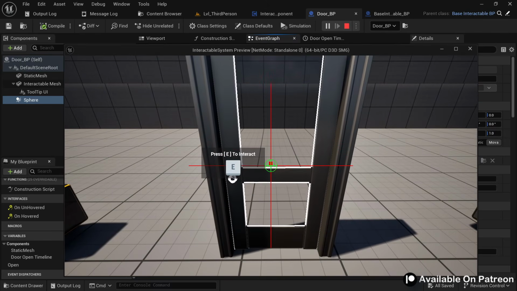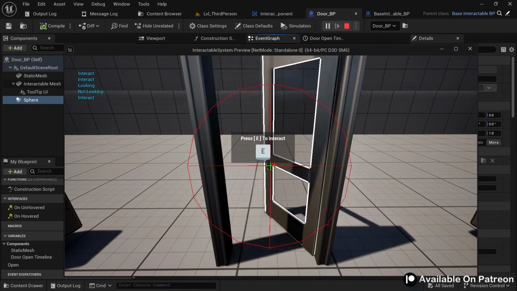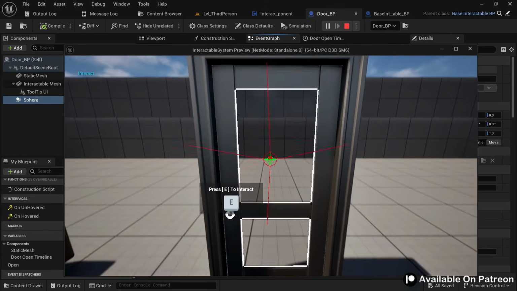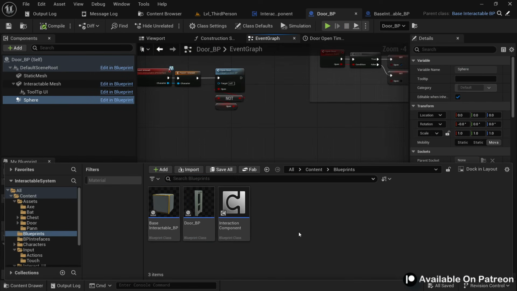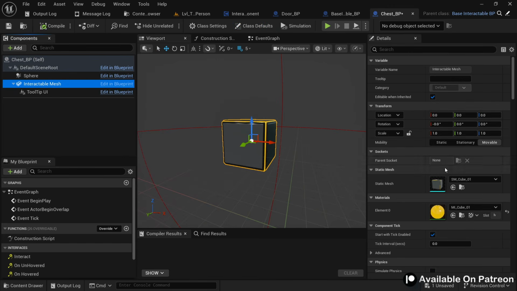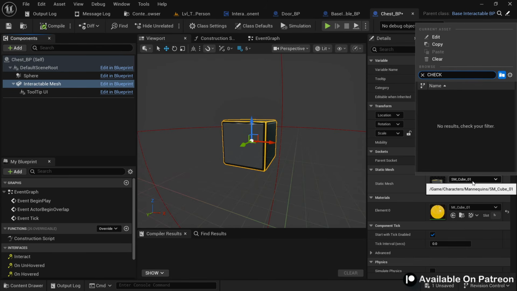Even though we just wrote the logic about opening and closing of the door, the whole interaction logic that we wrote for its parent class is working along with it. And now it's so much easier to turn any asset into an interactable object. All we need to do is just create the child blueprint class of this base interactable BP. And now this one we are gonna create for the chest. Let's open this up, and just like before, select your mesh and write your logic for the interaction.